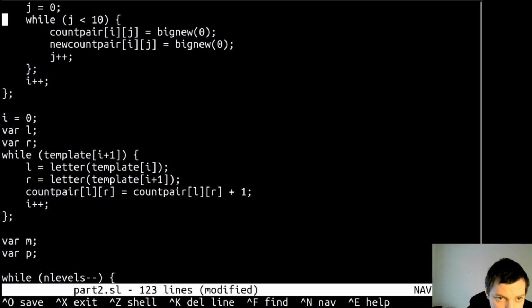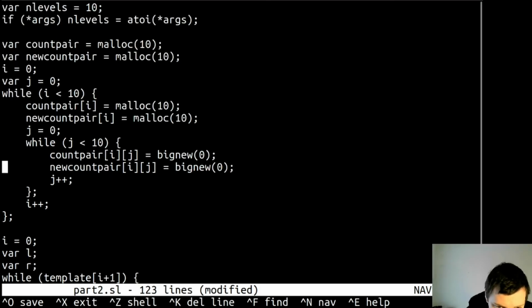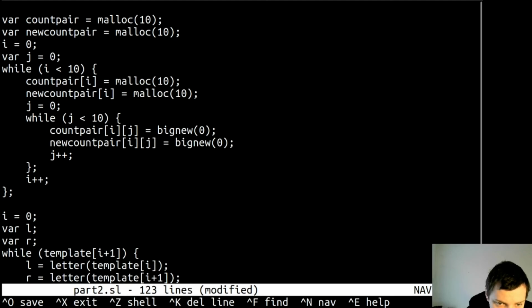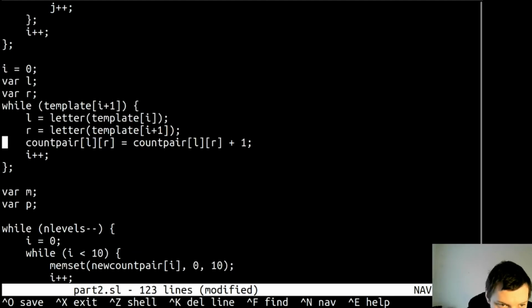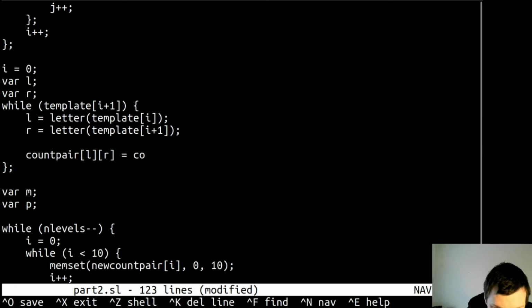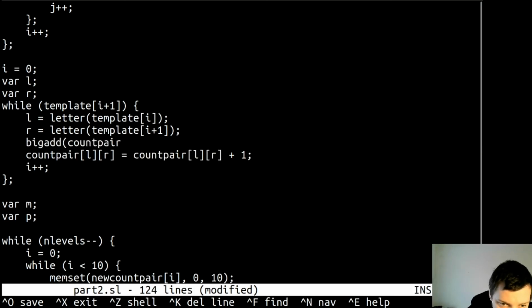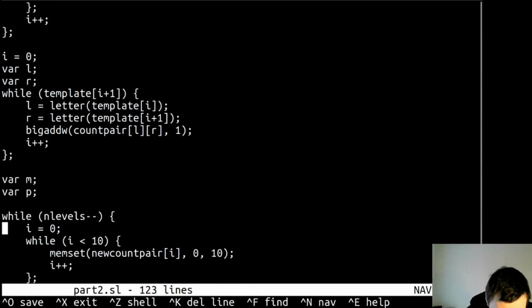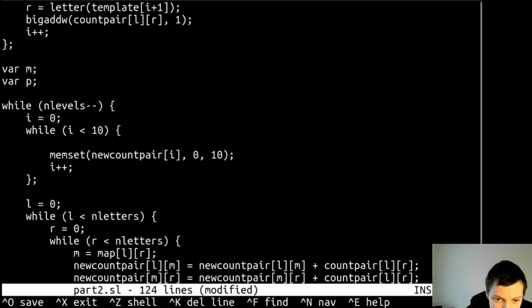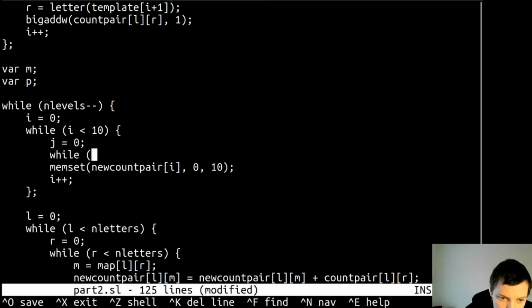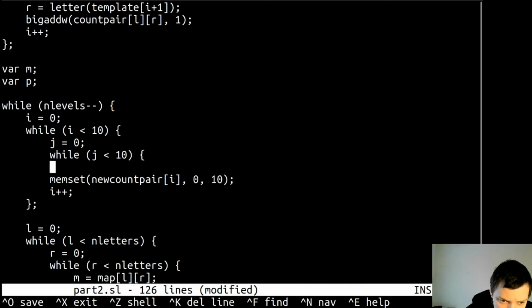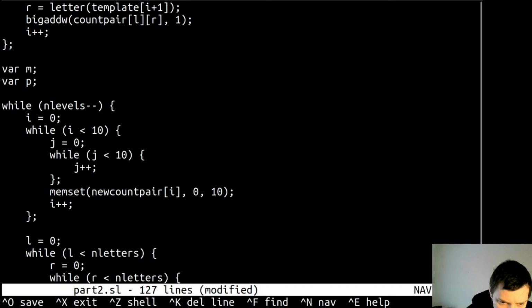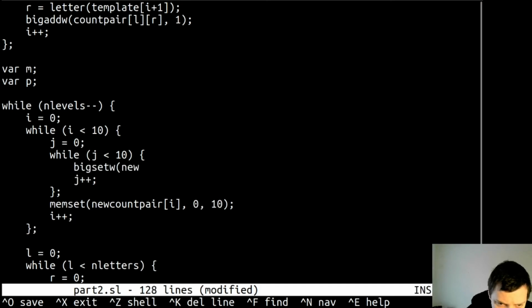So, count pair and new count pair both have 100 big ints. Do we want them? We'll just leave them at 64-bit. So, here we want to big add to count pair LR1, and that's big add W, because we're adding a word and not a big int. Okay, this wants to reset them all to 0. So, big set W, new count pair ij to 0.